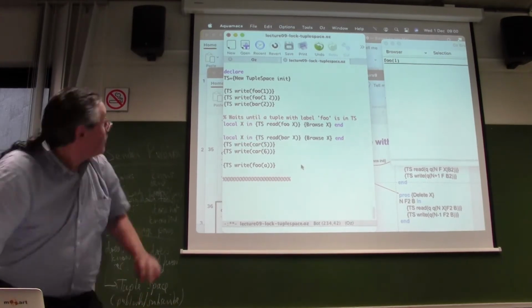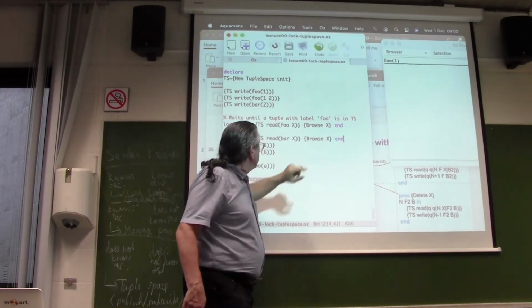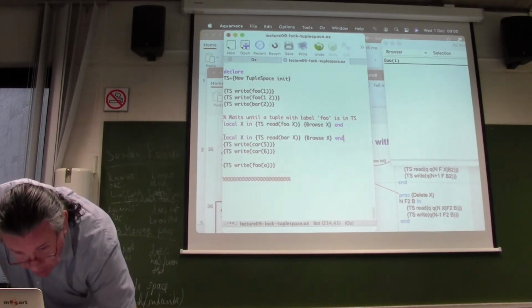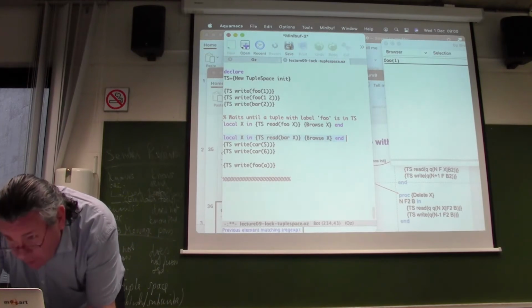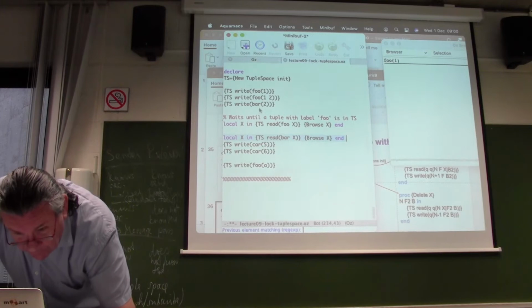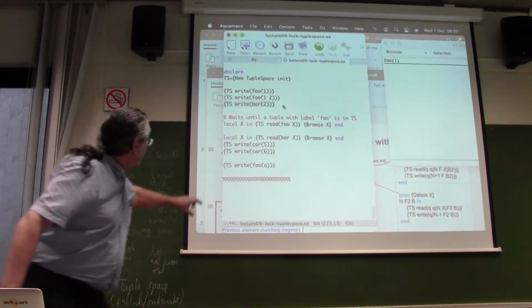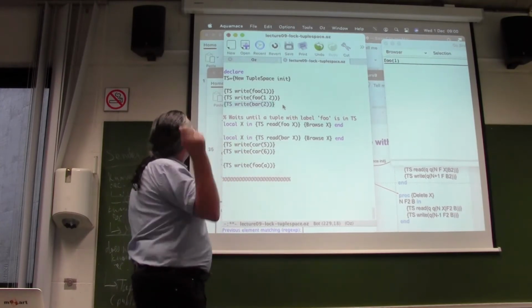Okay, so this will read a tuple with label bar, and then browse it. If I feed this line here, it will actually execute the line in its own thread. So here it will display nothing, because there's no tuple bar here. But if I add this tuple bar, it will display. Notice there's already two tuples with car. So I'm putting stuff in and taking stuff out.